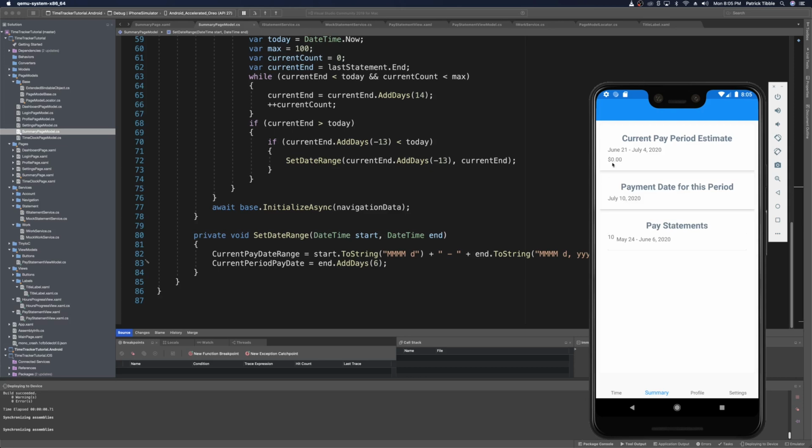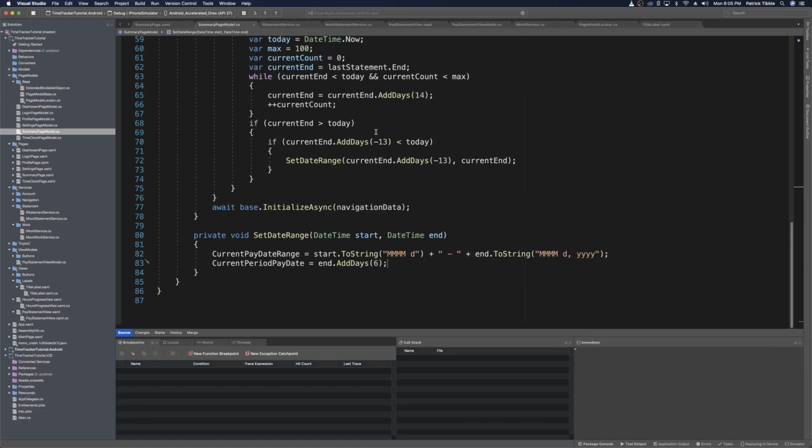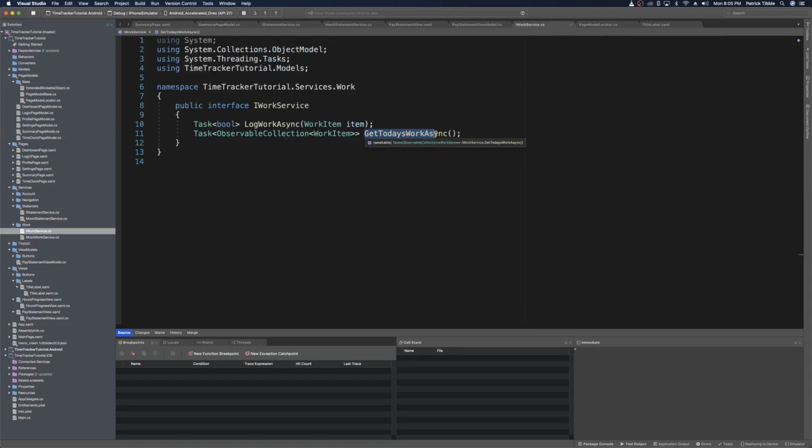So one thing we're not doing is calculating our current pay period estimate. So we'll need another network call, a service call, to get our current work items, because this page only monitors the work items of today. And so if we head over to our mock work service, we have a method that gets just today's work async, and we need something to get the current pay period's work. Once the statement is generated, then that work will be stored with the statement, but our work service can retrieve all of this pay period's work.